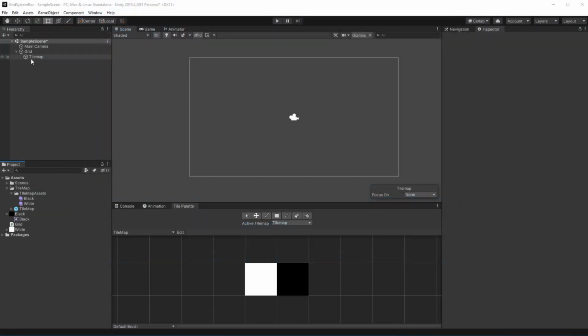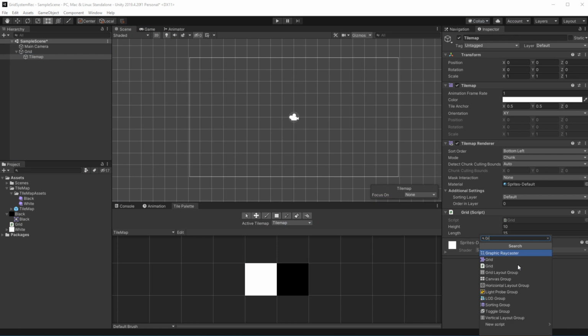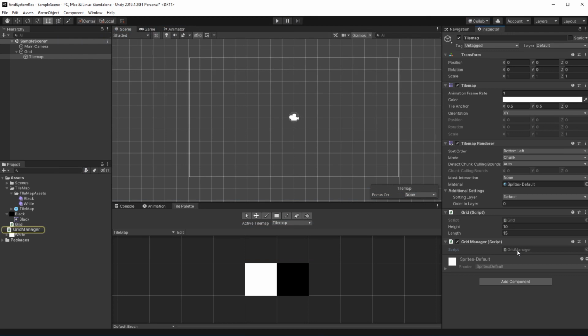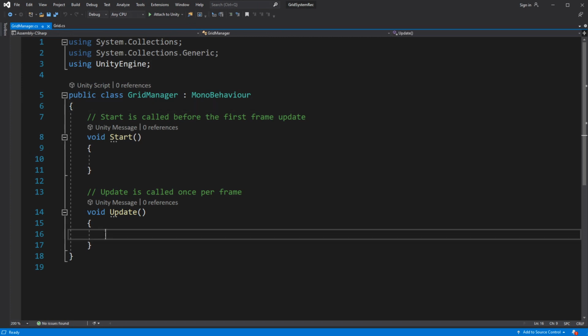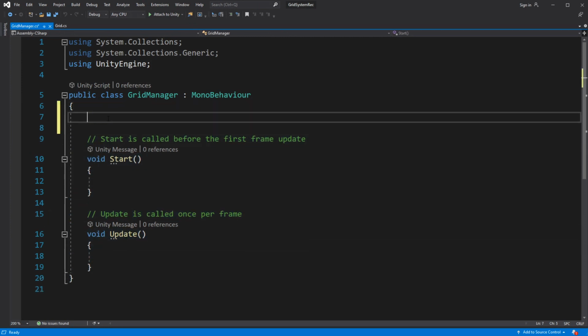Go back to the editor. Create and add a new script called Grid Manager. This script will be responsible for managing the grid on this scene. It will be responsible for visualization and updating the state of the tile map. On start, let's store reference to the grid and tile map.